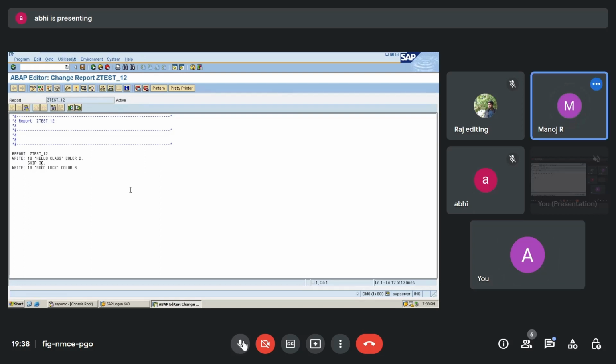Yes, sir. Okay, let's not go deeper today. For today, this much is enough: how to write or print on the screen, how to leave the spaces, how to add the color, how to use the slash operator for a new line, how to use the skip keyword for skipping a number of lines. This is enough for you.